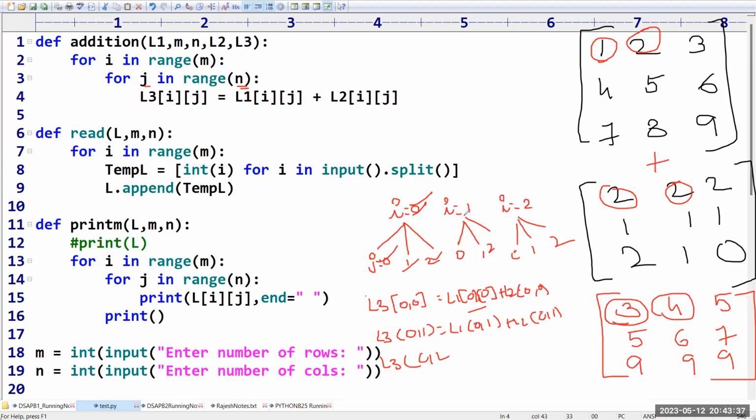Sir, once the first row got completed, your i value is going to change. So 1, 0, 1, 1, 1, 2. That means this particular row it is going to add. Then when i is equal to 2, 2, 0, 2, 1, 2, 2. Sir, then what will happen? The third row it is going to add.